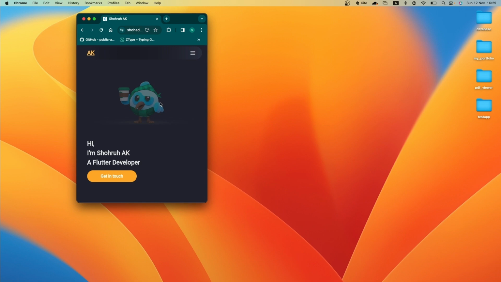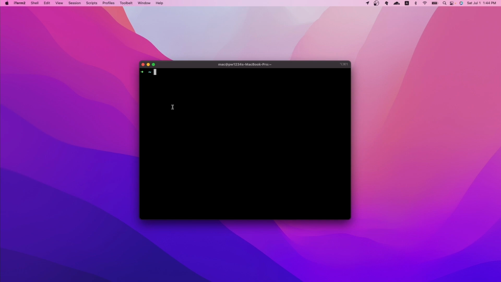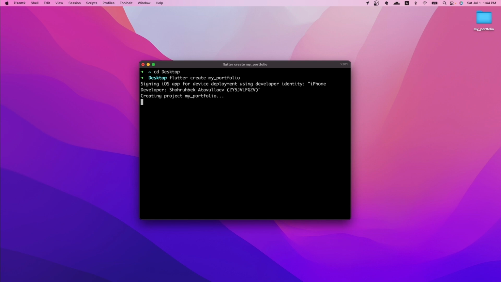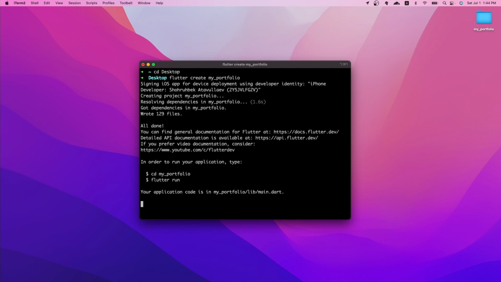In this tutorial we are building this from scratch. If you want to follow along with me, let's get started. First of all, let's open up our terminal and create a Flutter project inside our desired folder. I want to change the current directory to the desktop directory because that's where I want to create this project. Let's run the flutter create command with the name of the project. The name would be portfolio, just a simple name. You can name it whatever you want. Let's run it and wait a second until it creates the default Flutter project.